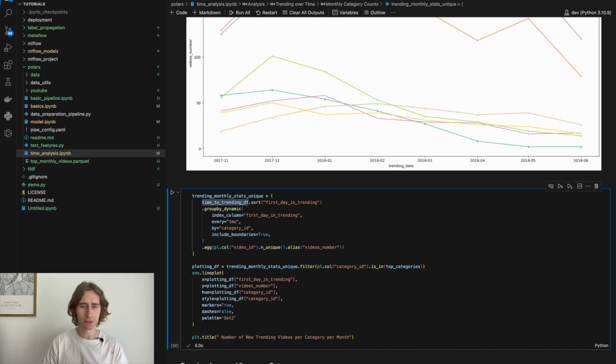We're going again to use the same group by dynamic. By now you understand what it does. It aggregates by time. And we're going to do everything the same, just specify the index column not as trending date, because this column is not available anymore, but it is called first day in trending. And what we also want to do here is sort this data frame according to the date column that we are using as an index. And this is important for the aggregation to work properly. Everything else remains the same. We're still calculating the number of unique videos and doing the same type of visualization.